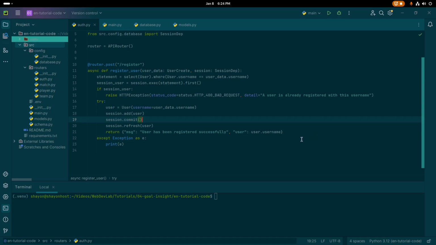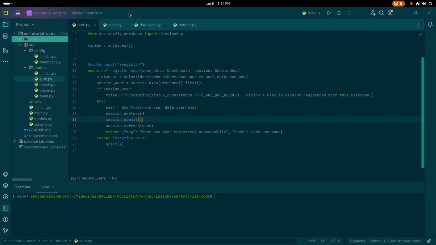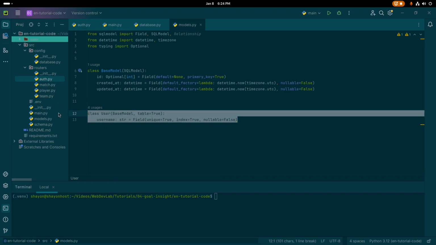We are registering user successfully. Now we are going to create a few more models. We have only one model, that is user, for this router, auth router. Now we are going to create a few more routers, one for match, one for player, and one for team. Let me just copy and paste it below a few more times.